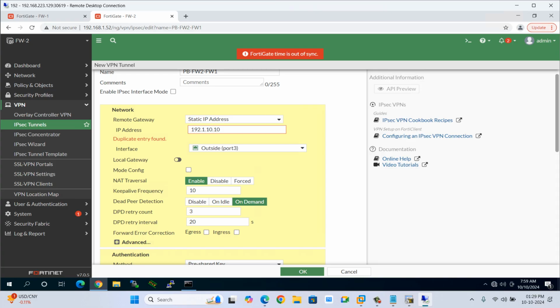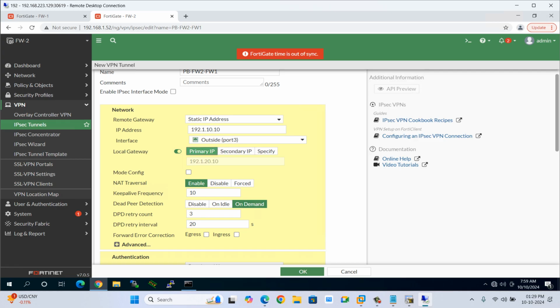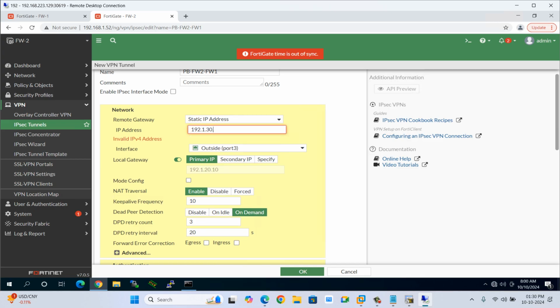See, local gateway. For example, I'm selecting primary here. Okay. For example, I'm giving here 30.10.